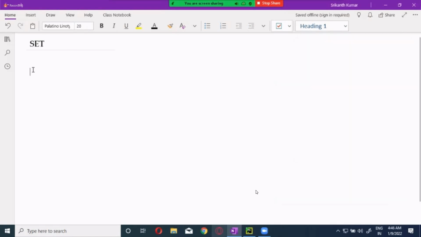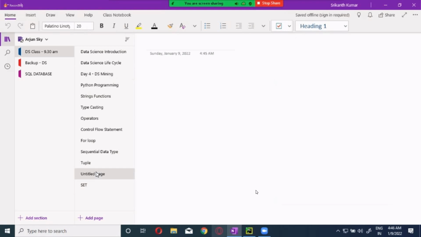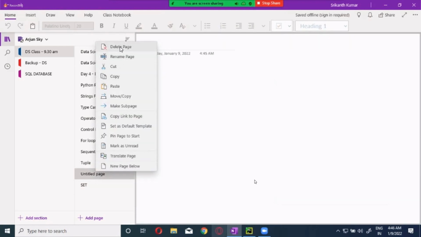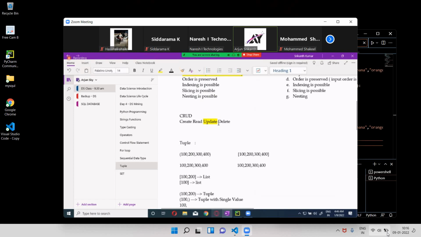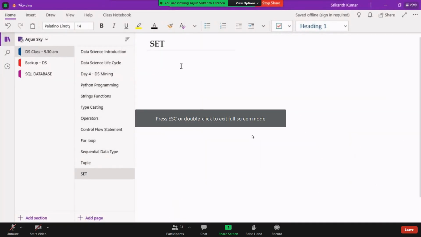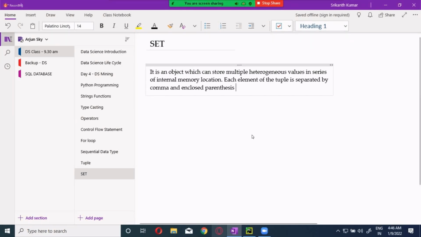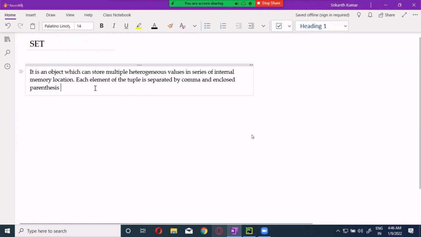Now guys, let's see a set. Set is again simple, the same definition will be followed over here. This is the definition of the set: it is an object which can store multiple heterogeneous values in a series of memory locations, and each element of the set is separated by a comma and enclosed in curly braces.